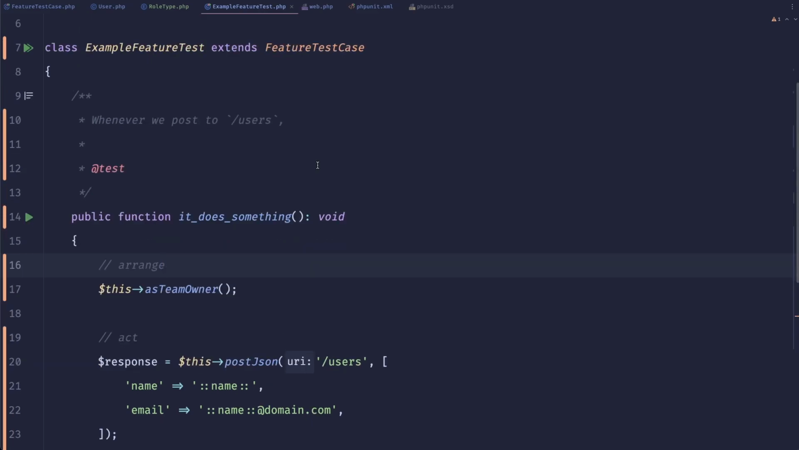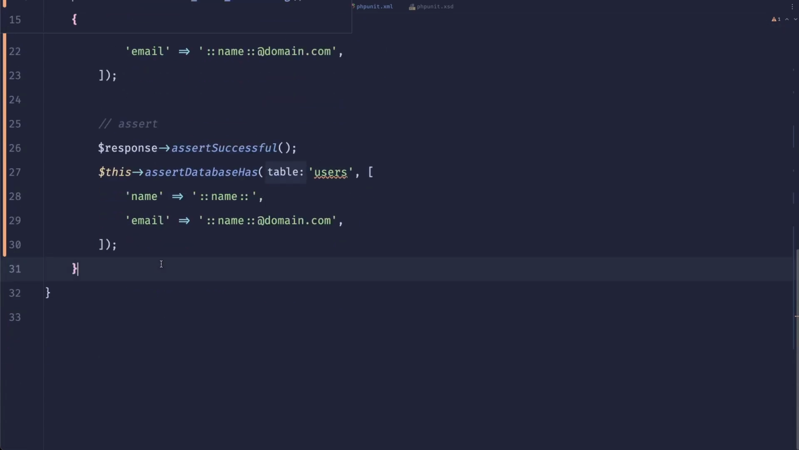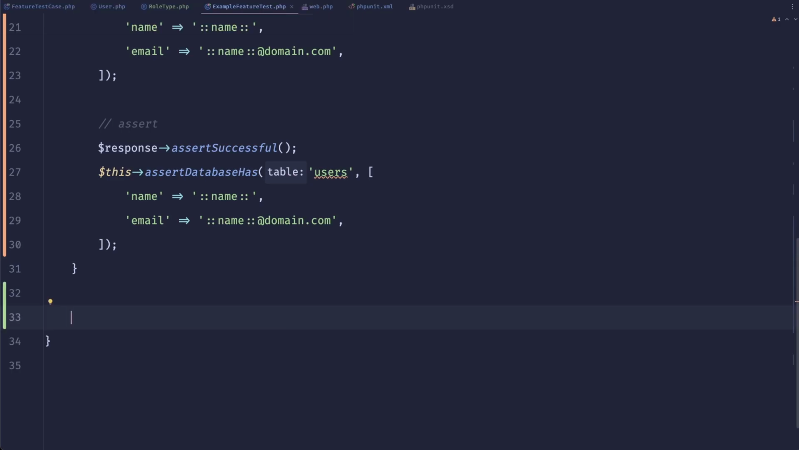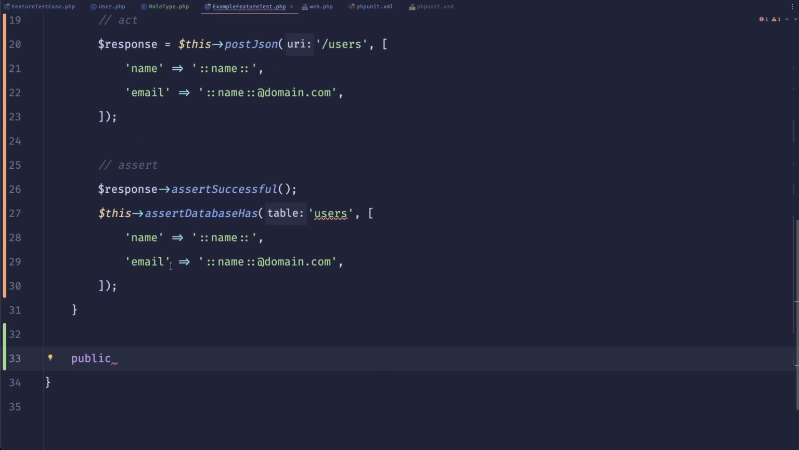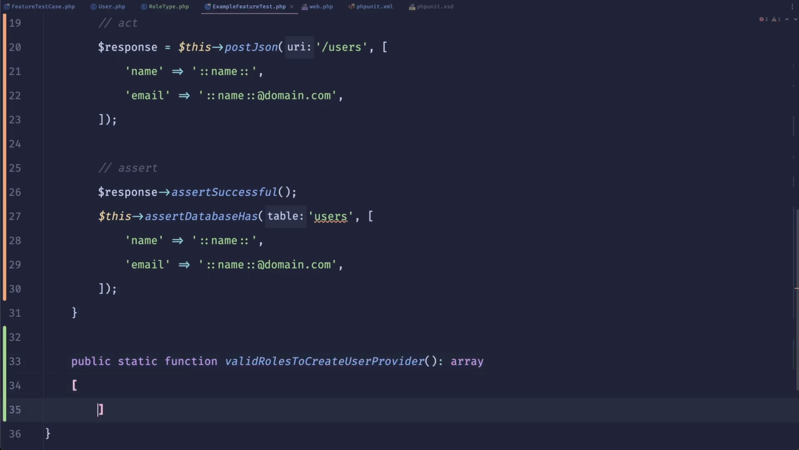And the last thing I want to say is that there is this really cool thing which you can do with PHPUnit, and you can basically create something that's called data providers. What data providers are is basically a way to run your tests in loops, in a sense. So let's say that this endpoint should only be accessible by the team owner. So what we can do is a public static function. Let's just name it validRolesToCreateUserProvider. That's a dumb name. And this will return an array.